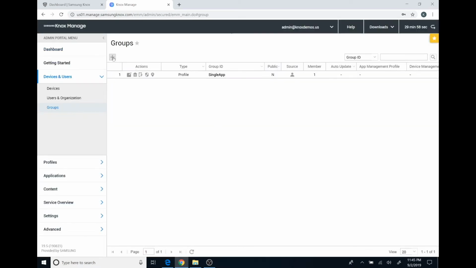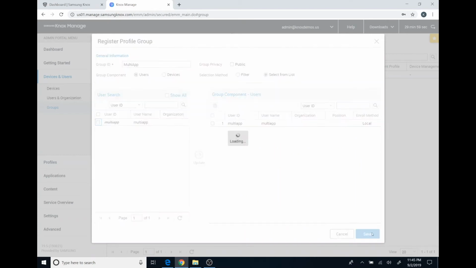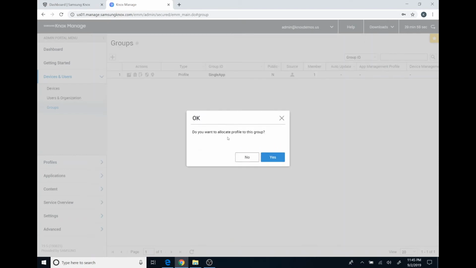I'm going to do another group. So I'm going to hit the plus sign, I'm going to hit profile group, and this one, I'm going to call multi-app. So I'll select multi-app again, update, save, and again, it's asking me if I want to allocate the profiles. I don't have any right now, so I can't do that. So I'm going to say no.